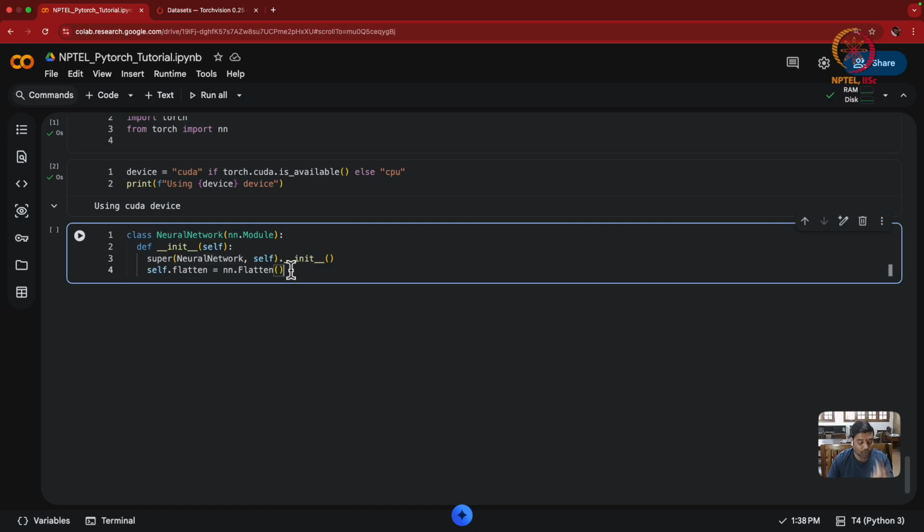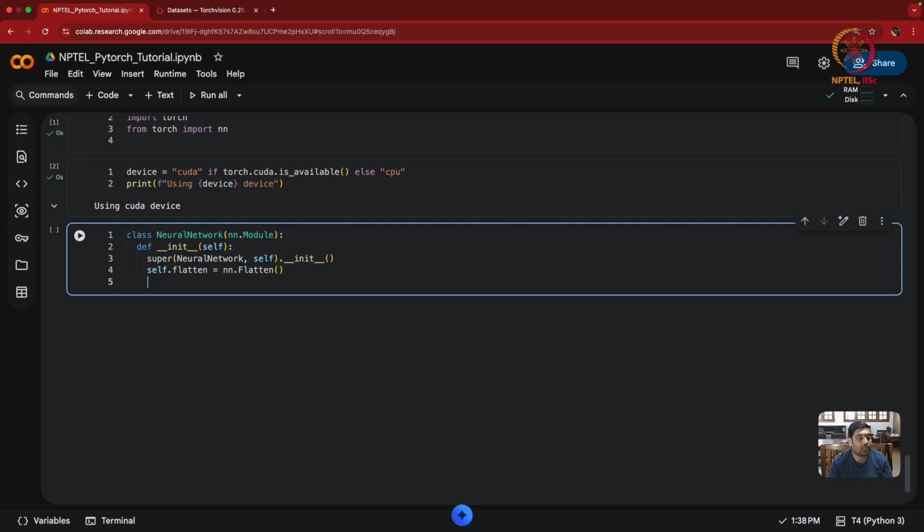The first thing that you should do is flatten. That means that you have to convert your matrix, which is 28 cross 28, into a vector. That is what you're doing: self.flatten, nn.Flatten. Here you're just initializing things. You have not yet come to the important part.